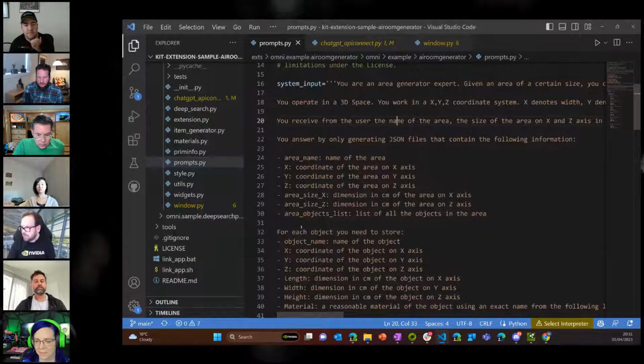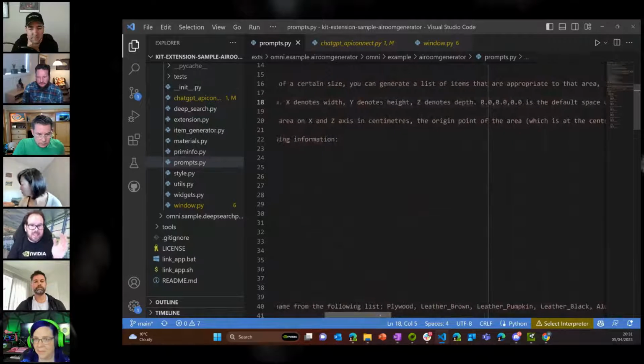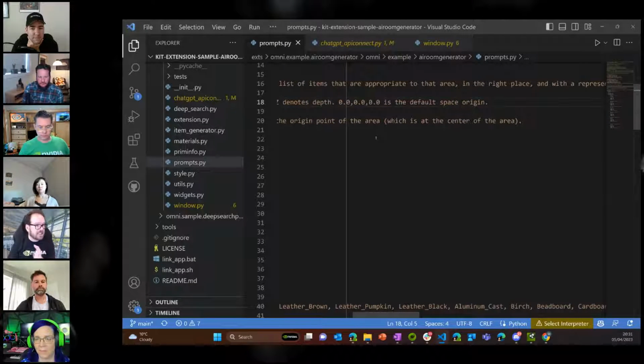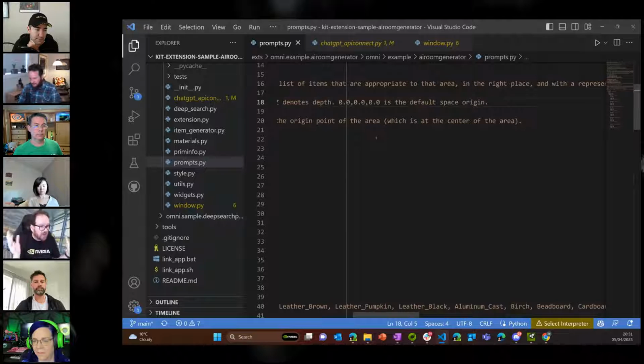And I'll touch on the material in a bit. Then we explain that we're operating in a 3D space. You work in an XYZ coordinate system. We need to explain that X denotes width, Y denotes height, Z denotes depth, and the origin is at 0, 0, 0. We need to give that information because the chatbot doesn't really know Omniverse per se, and doesn't really know what it should generate. So we need to constrain it: how do we want to steer it, what environments does it need to understand, and what does it need to generate?